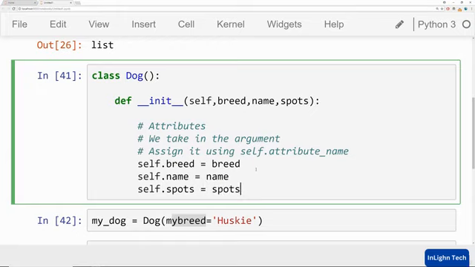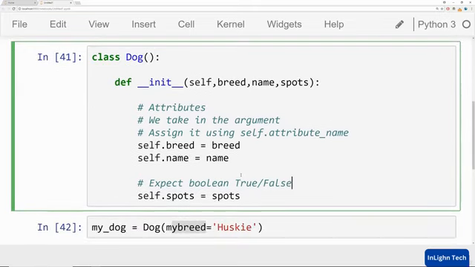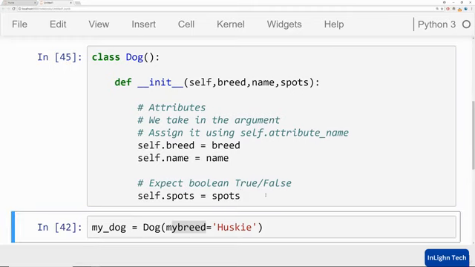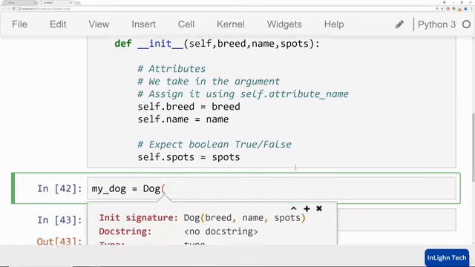And notice here, what I'm doing is I'm expecting certain data types to be passed in. I expect breed to be a string, I expect name to be a string, and spots, the way I'm thinking about it, is actually going to be a Boolean. So let me have a comment here. I expect a Boolean, true or false, does the dog have spots or not? So hopefully you get the idea here that not every attribute you pass in is going to be a string, but it can be an integer, a floating point, it can be a list, it can be a lot of stuff. So I rerun this.